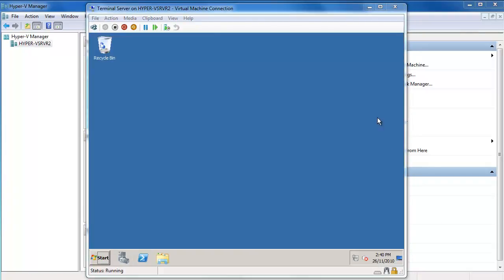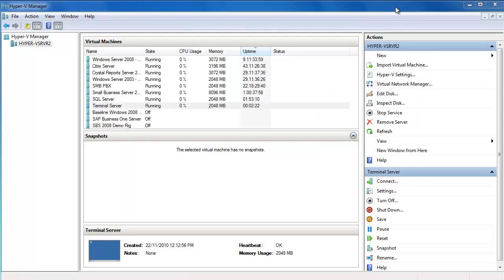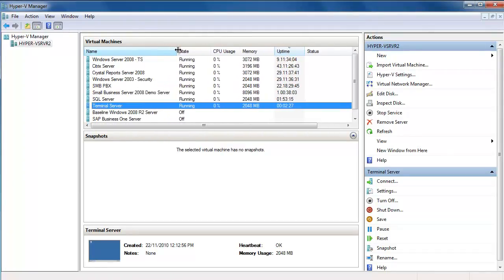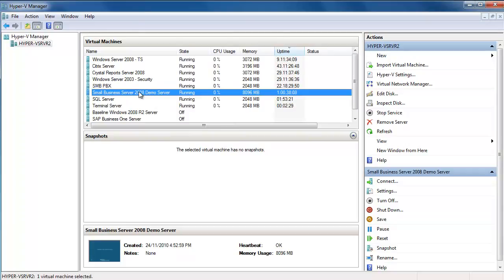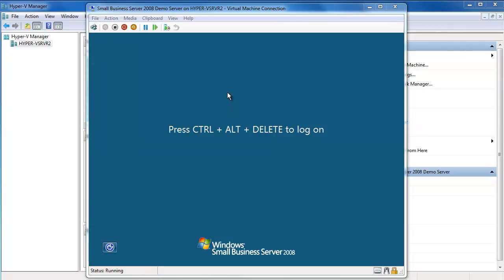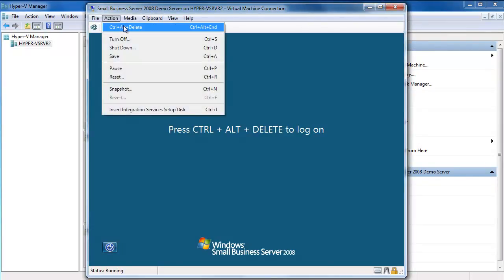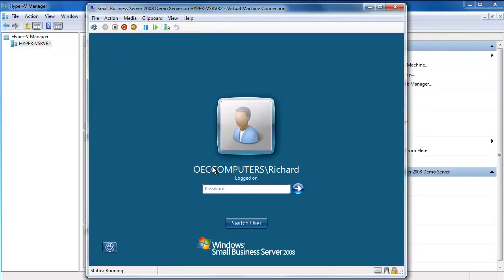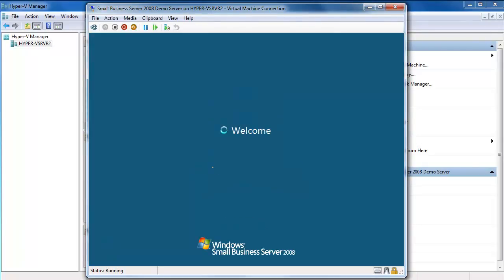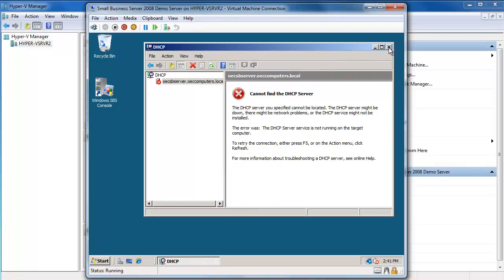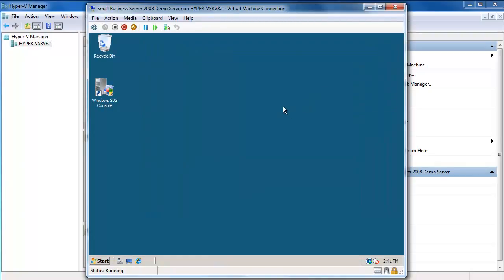So in order to do that, all I'm going to do is I'm going to leave that machine running, so I just close the console window, and then I come back here and I look at my Small Business Server 2008 demo server, and I'll connect because it's happily running away in the background. Now I'm going to log on. And what I want to do now is I want to start configuring the rest of my terminal services requirements.